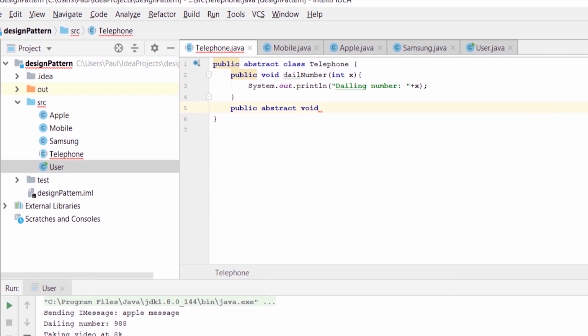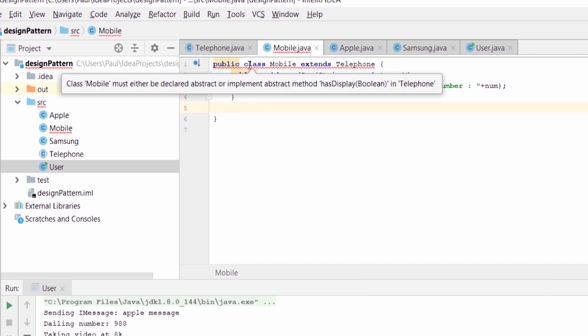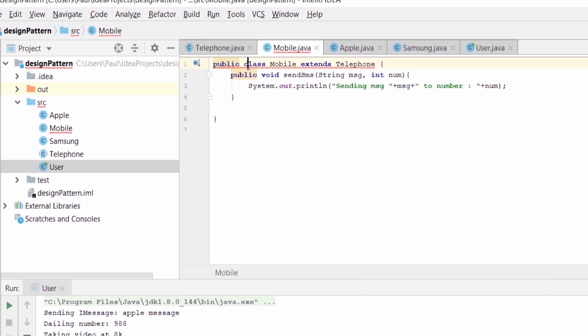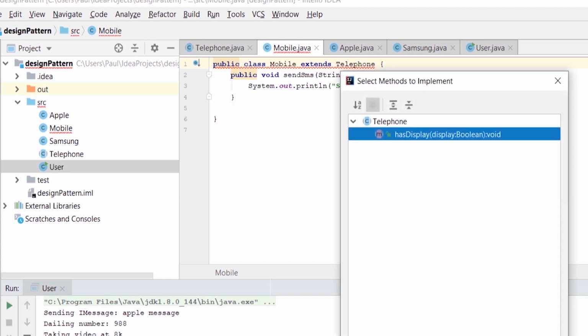and suppose we will take a vague example of like, does it support display or not? So has display, which takes a boolean display, and we'll let the subclass like mobile or landline implement it. So it will throw an error. I am using IntelliJ as an IDE, even Eclipse will also throw an error. So implement method has display.